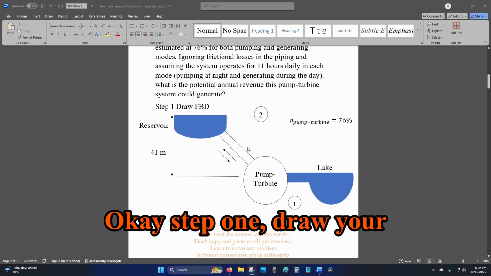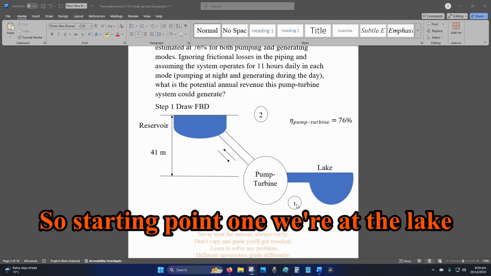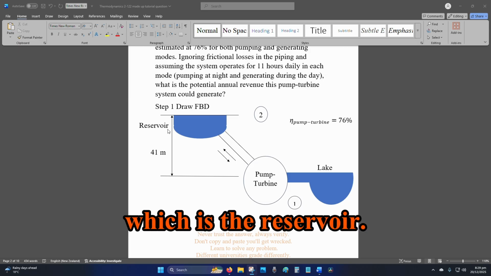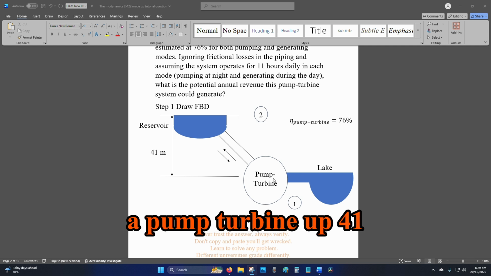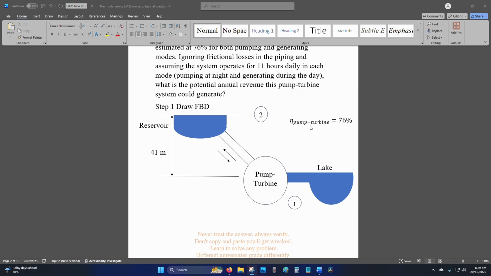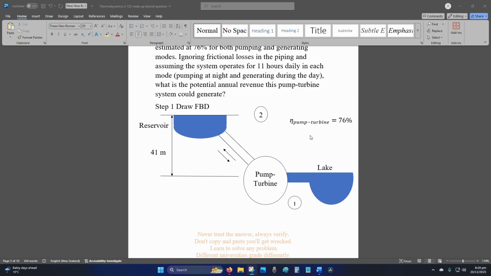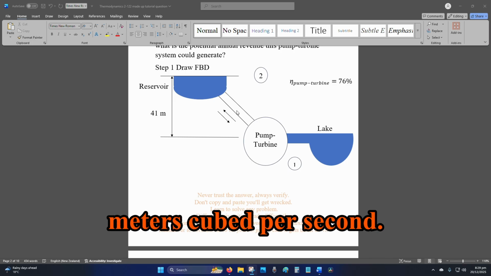Okay, step 1, draw your free body diagram, your FBD. This will help you visualize the problem. So starting point 1, we're at the lake and we're going to end at end point 2, which is the reservoir. So we're taking water from the lake using a pump turbine up 41 meters to the reservoir. The machine has an efficiency of 76% and it's going at a volume flow rate of 3 meters cubed per second.